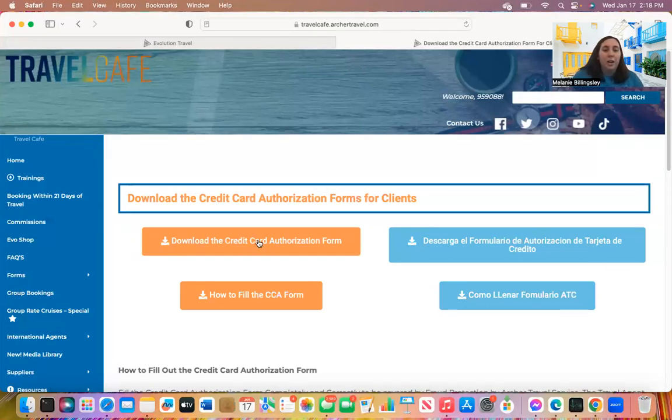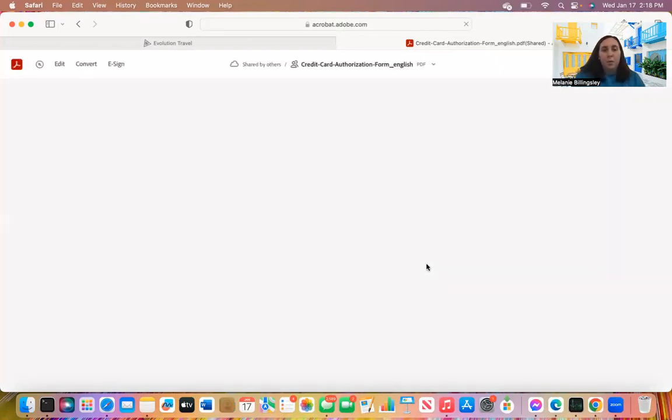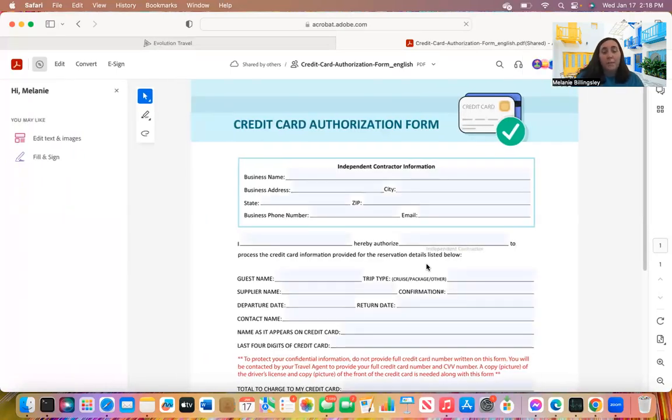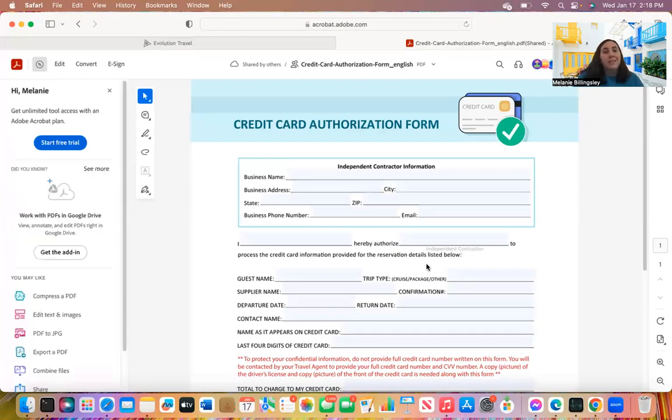Then you're going to download the credit card authorization form. It opens up Adobe. You can use Adobe PDF, you could use DocuSign. These have to be signed by your client, not just typing their name, but they have to sign it. They can sign it electronically with DocuSign or Adobe, but another option would be for them to print it and either take a picture of it or scan it back to you. So you'll open up this.